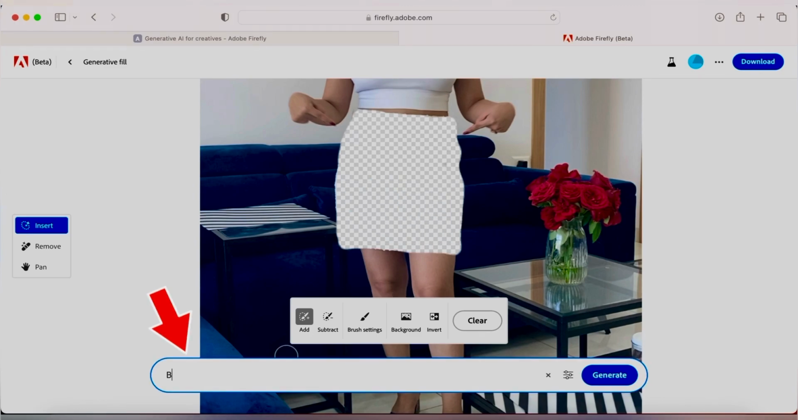Now it's time for the most important thing, writing the prompt. Type all the details you require the AI to generate. For example, I have written beautiful short skirt embellished in golden and black color.